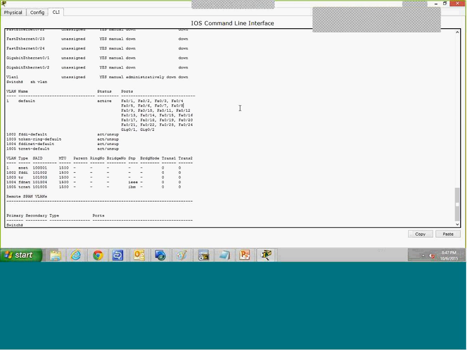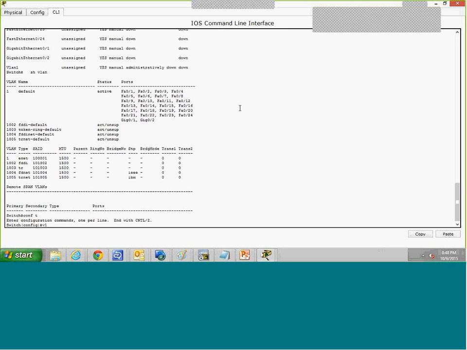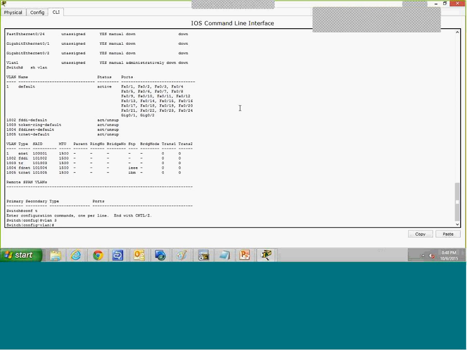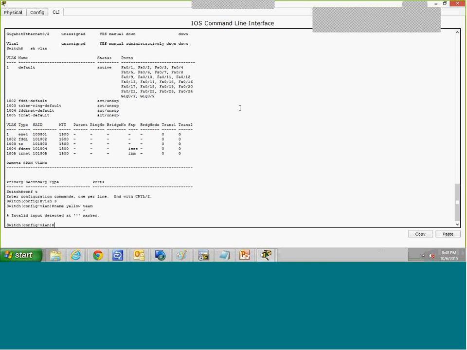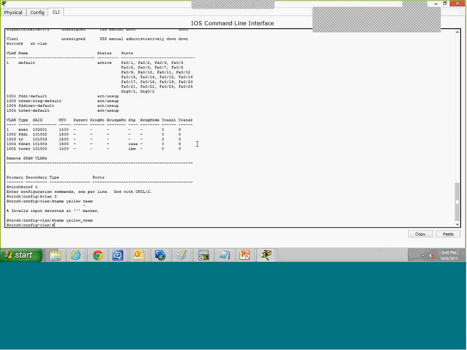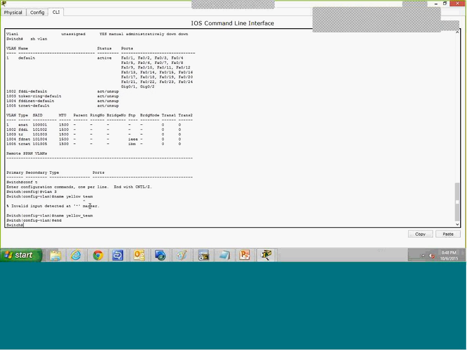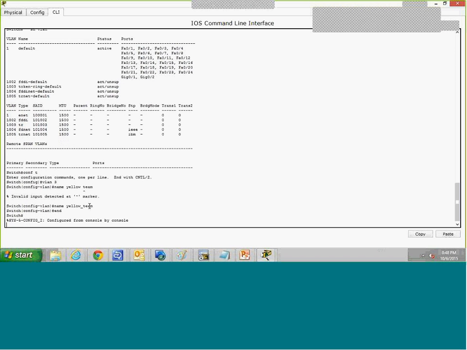I don't want this. I want to classify some ports into different VLANs. So configure the VLAN, for example VLAN 3. I will name it yellow team. You cannot have a space in the name. Now I have VLAN 3, but we did not assign any ports to it.